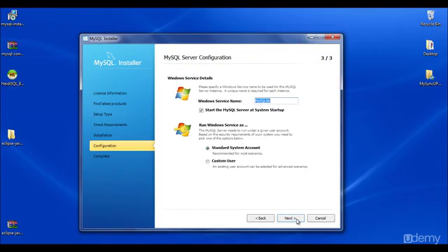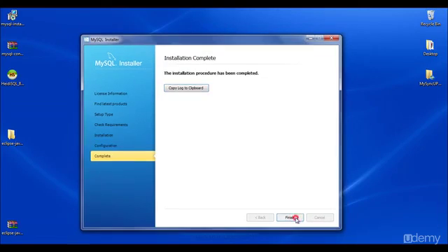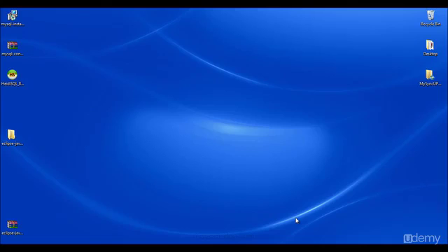And MySQL is going to run as a service on your operating system, and the name of the service will be MySQL 5.6. And if you do not keep this checkbox checked, then you will have to start this MySQL 5.6 service every time you want MySQL started. It's doing the configuration, and that's it. It's been installed and configured.